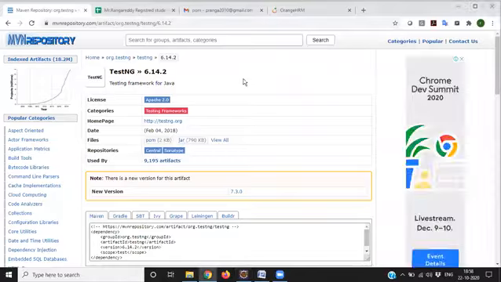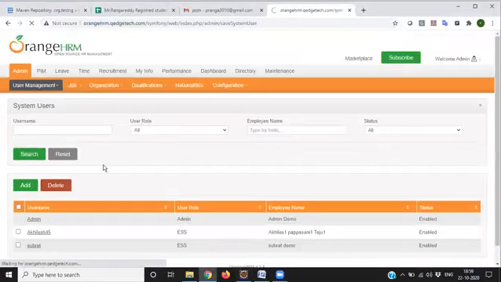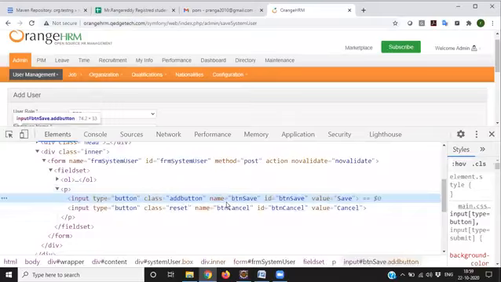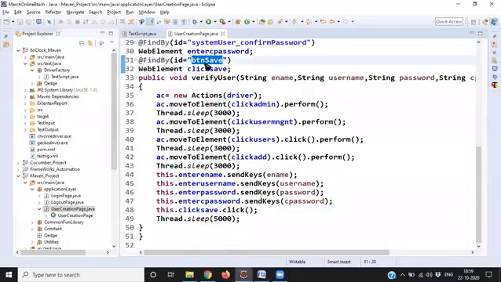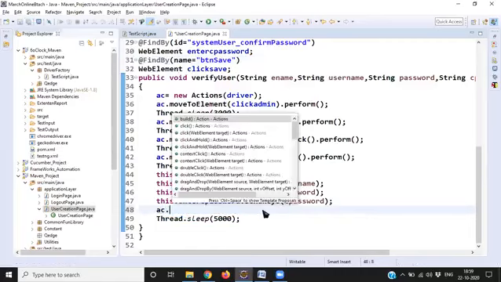Does it have an ID value? Right click with the mouse, inspect element. ID is available. Let us take the name locator. Instead of ID, let us take name. Name is equal to clicking. Let me do actions for this. No problem. AC dot move to element.